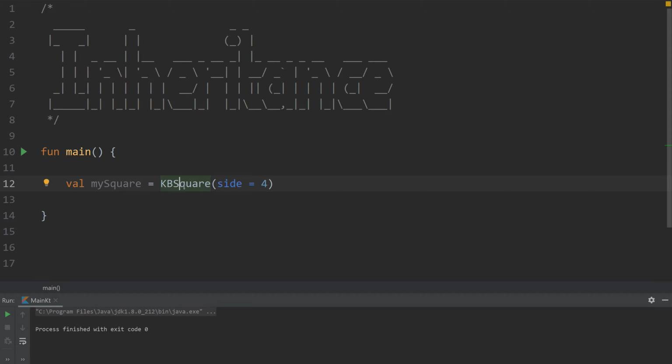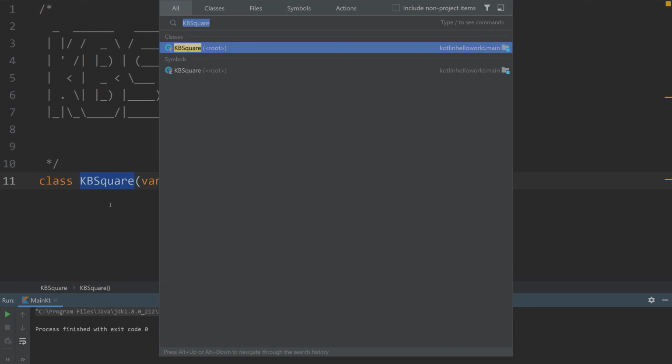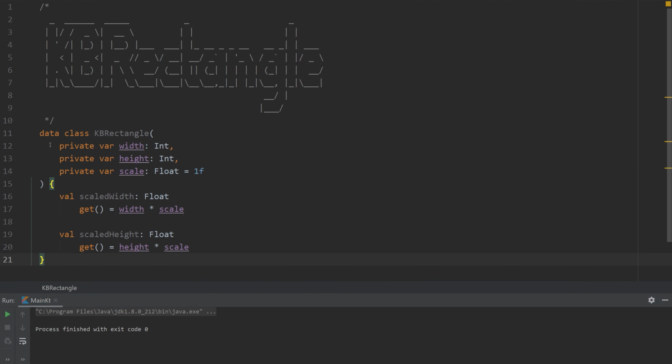I've already created this KB square, and it's a very simple class in its own file that has one property called side. But a square is very similar to a rectangle. It's just a rectangle with equal sides. And in a previous episode, we created our KB rectangle. As you can see, it's the same as before.